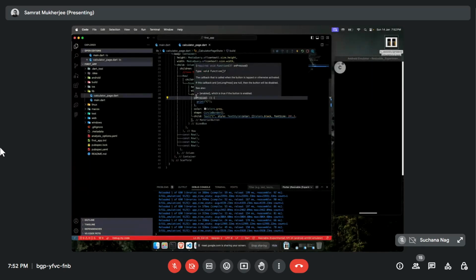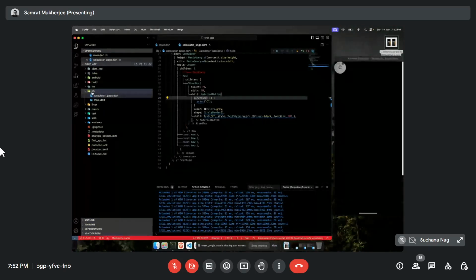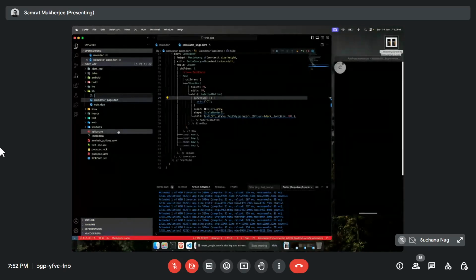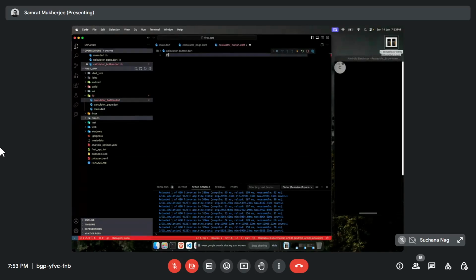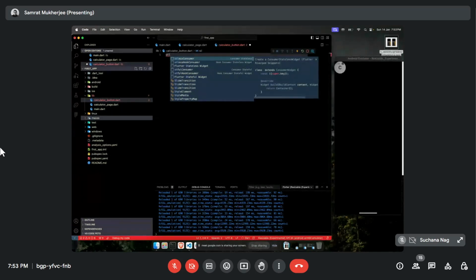Now the thing is, I don't want to make the code repetitive. Okay, so what will we do? What I'm going to do is follow the same structure. I'm going to make another file called calculator button dot dart. Okay, I'm going to make it a stateless widget now.